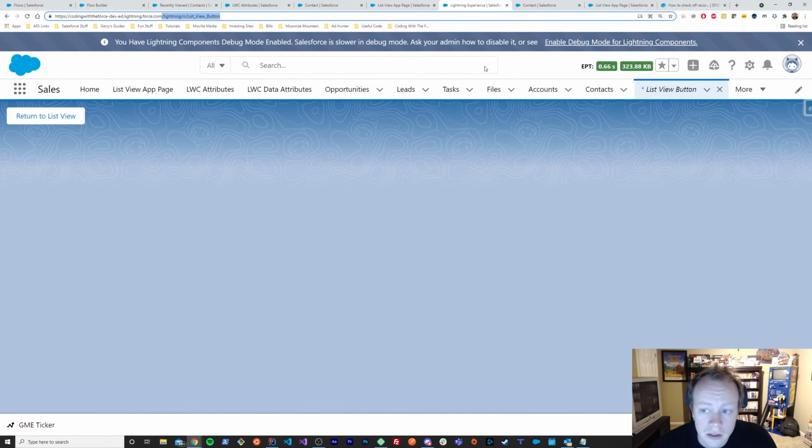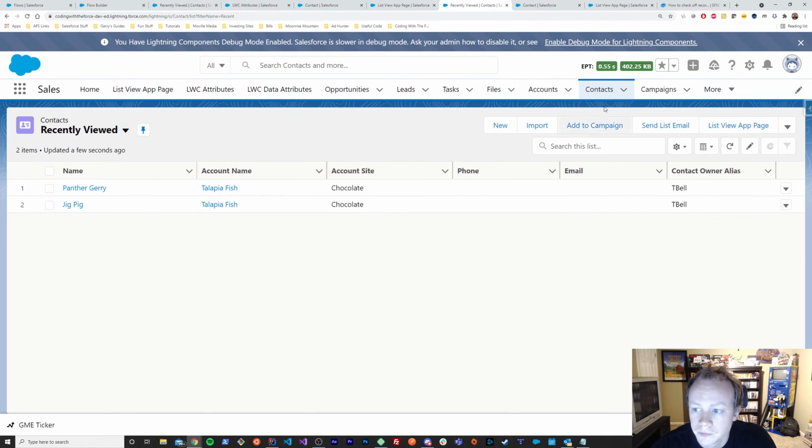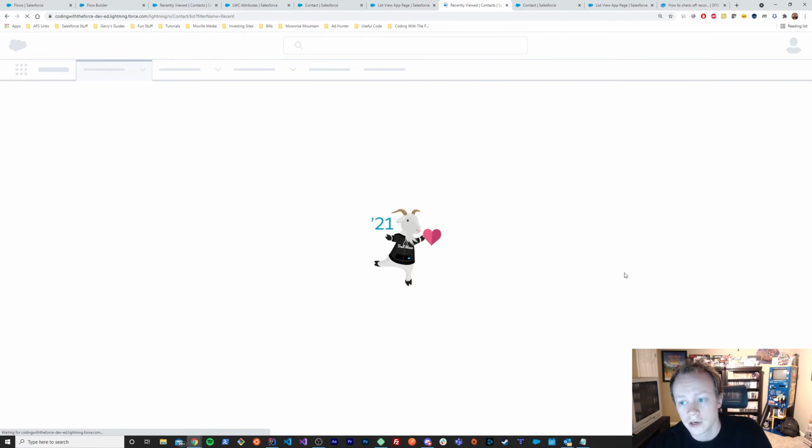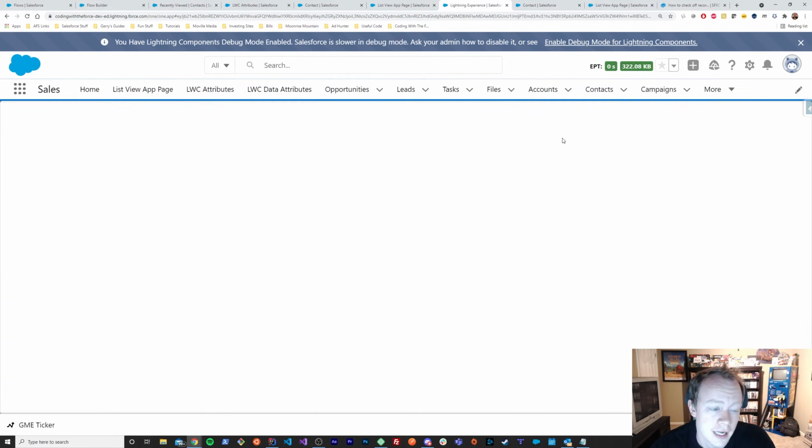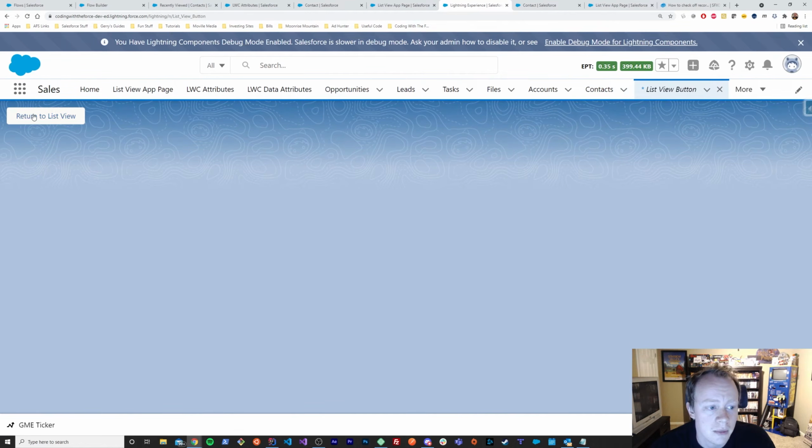And now if we go back to our contacts, and I hard refresh this page again, there should be a list view tab button. And if I click on that, you'll notice it opens up, but there's no header anymore. So if you don't want that header that comes with app pages, that can be pretty irritating when you're trying to set up your own custom UI, then go with a tab, right? Super easy to set up, works the same.